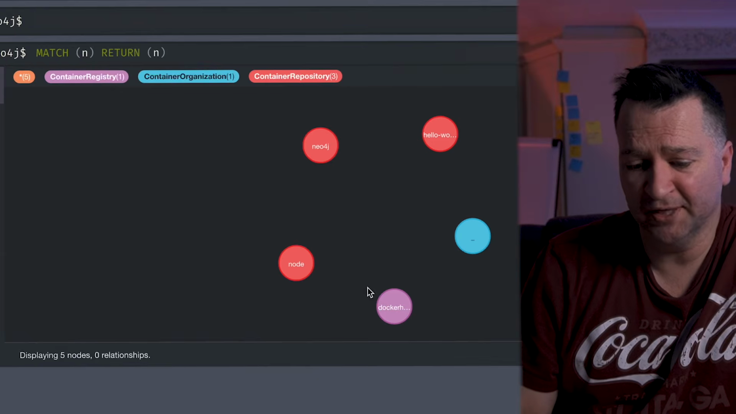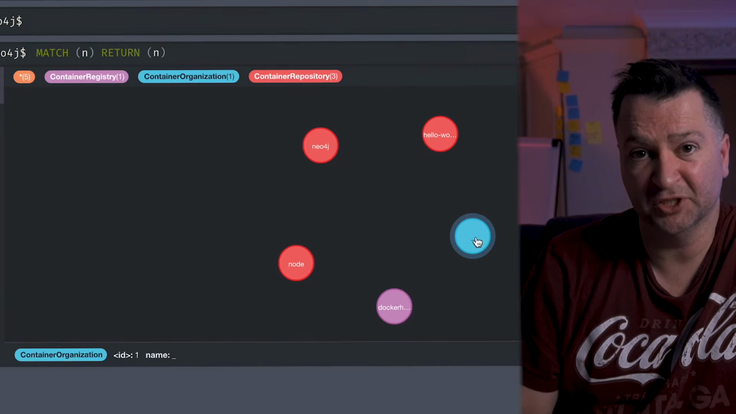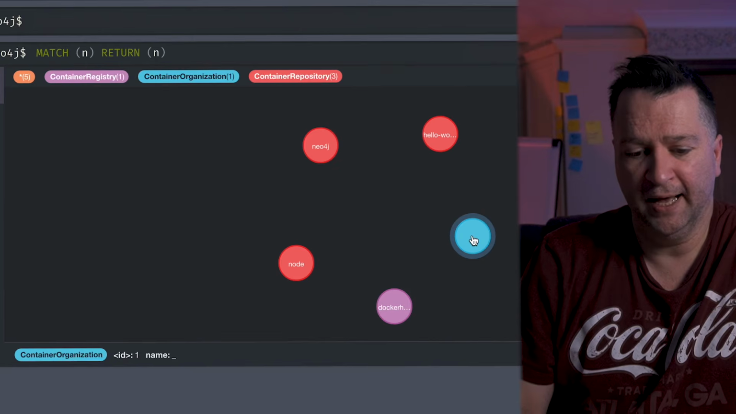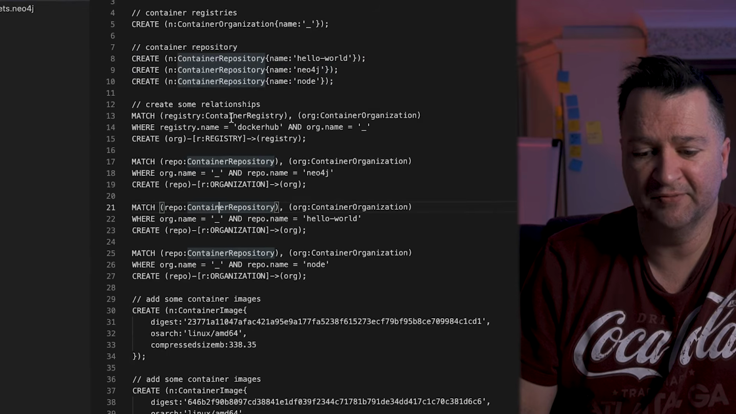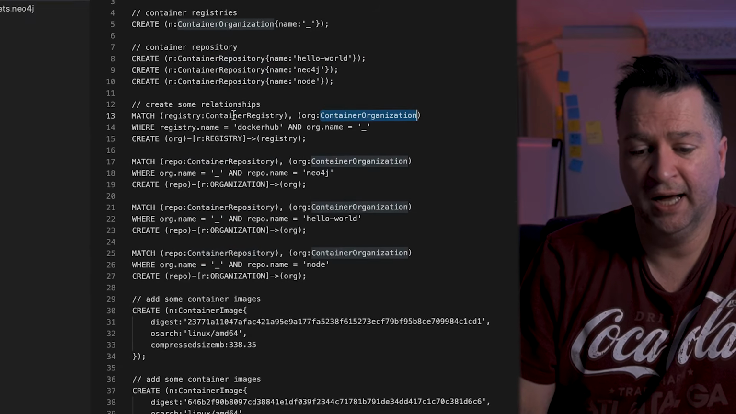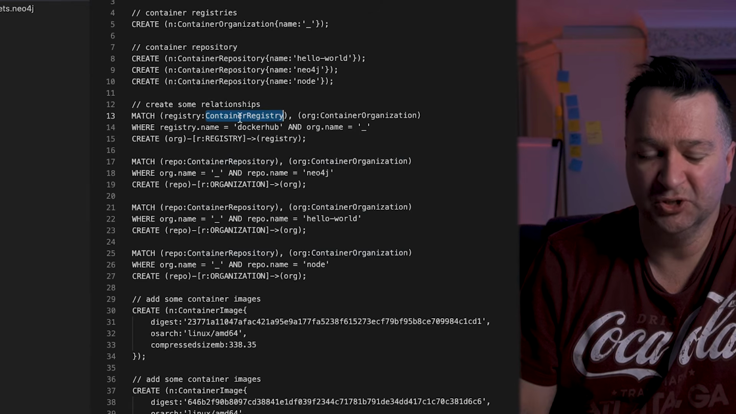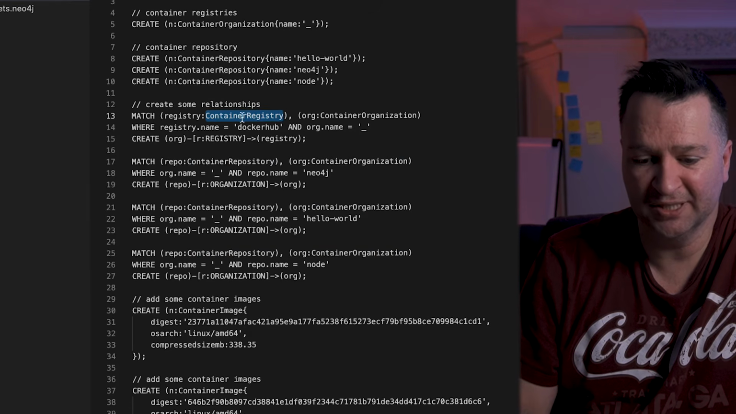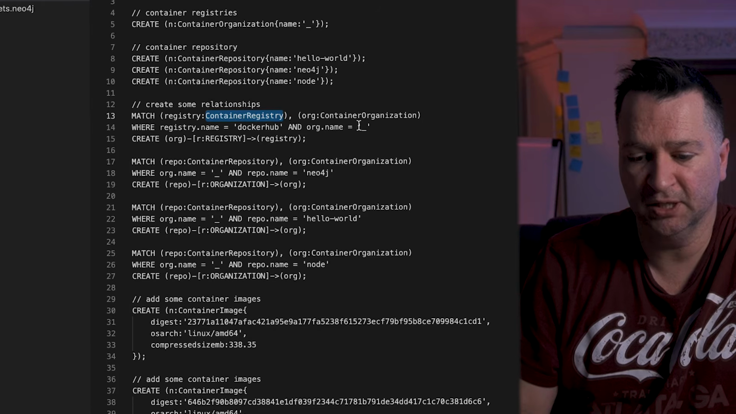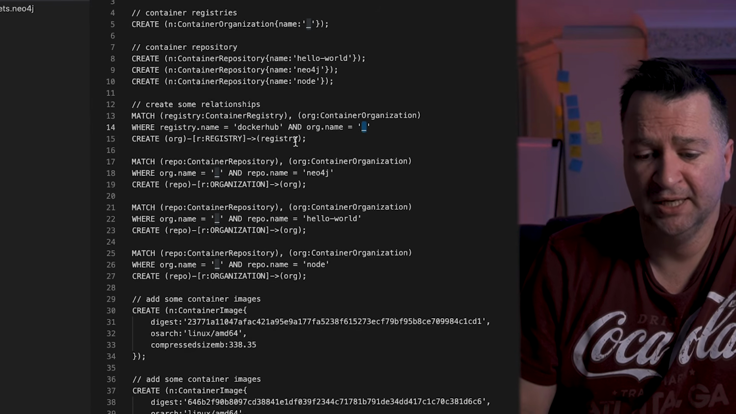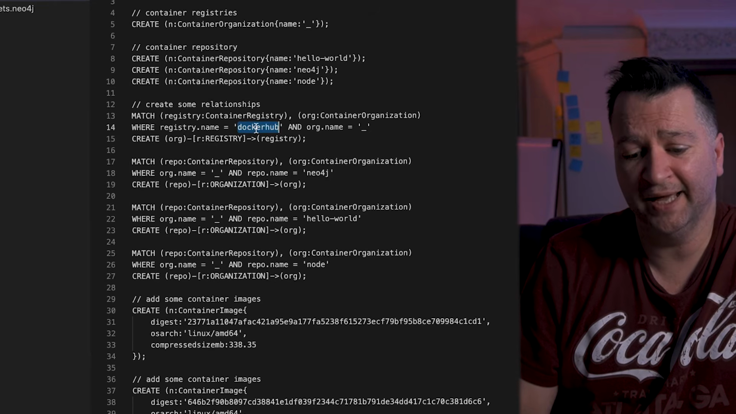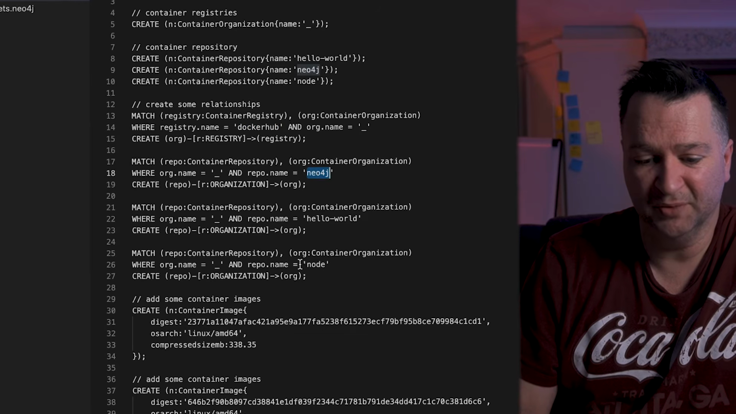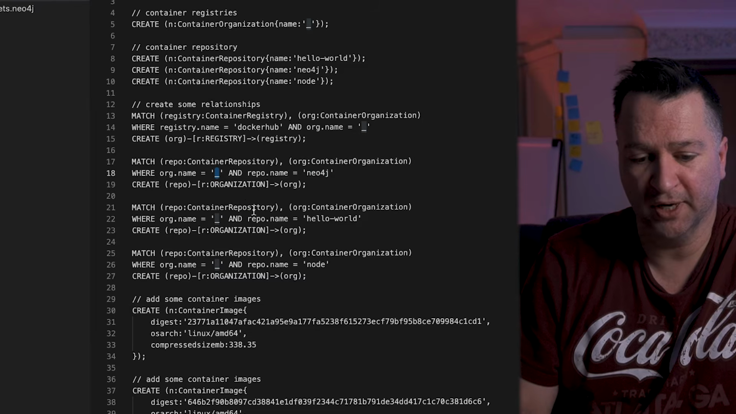And I've got Docker Hub as my registry, and I've got the official images underscore as my official image. And now we'll create some relationships. What we want is to have the container organization related to our container registry. So in this case, the official image underscore organization is going to be related to Docker Hub. And then I'm going to relate all of the repositories, so neo4j, hello world, and node, to the official images organization. So I'm just going to create all of this.